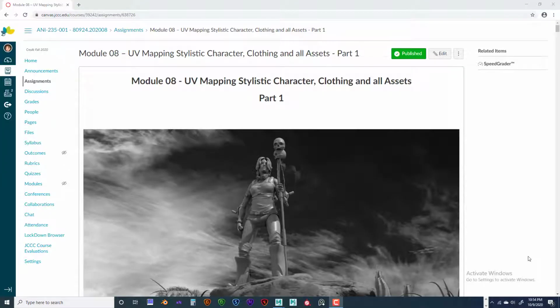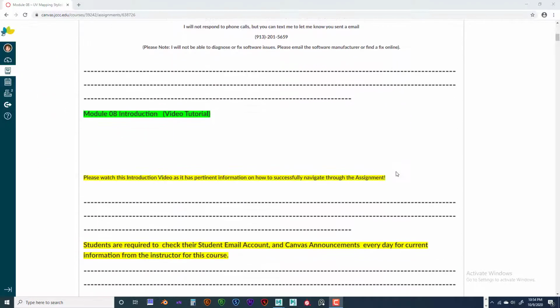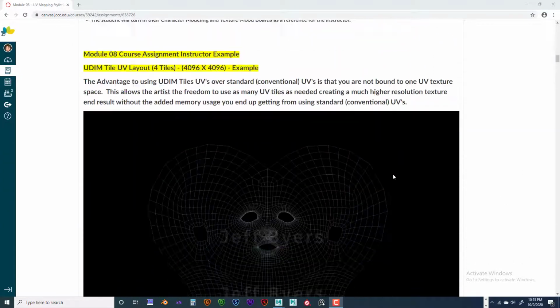I'm your instructor for NE 235, and this is Module 8, UV Mapping Stylistic Character, Clothing, and All the Assets, Part 1. Alright, so now we've got the modeling completely finished, and we are now working on laying out UVs.